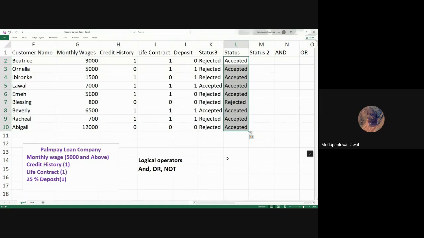We might lose a lot of money because the people that were given loans are now not meeting all the criteria, just meeting either of the criteria given. So they might not be very able to pay. Thank you very much.